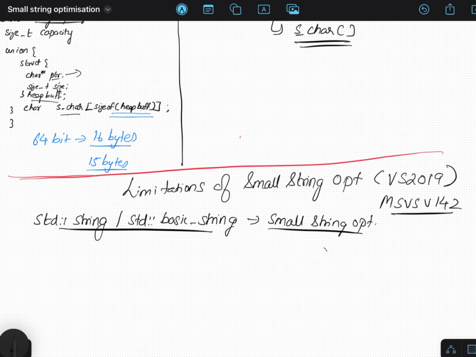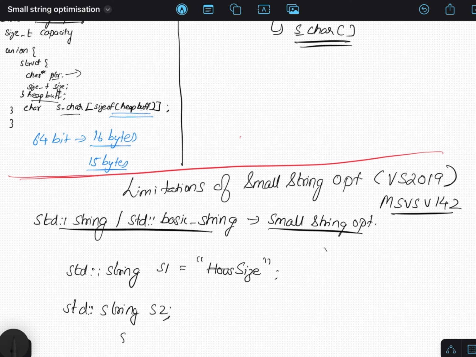When we try to assign a string, for understanding purposes, let us define a string s1 and assign it some value, say "size", and we have another std::string s2. We have defined it like this, and what we do is s2 = s1. So what we assume is that s2 content will become "size", and s1 will also hold "size".